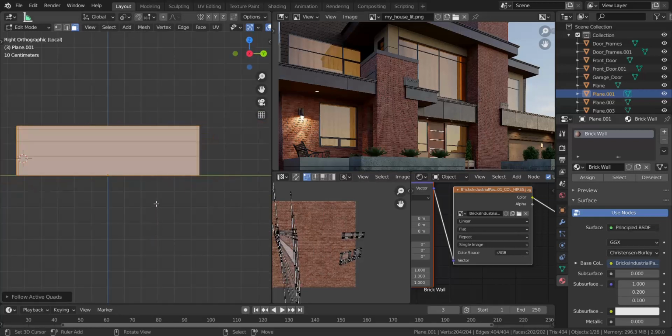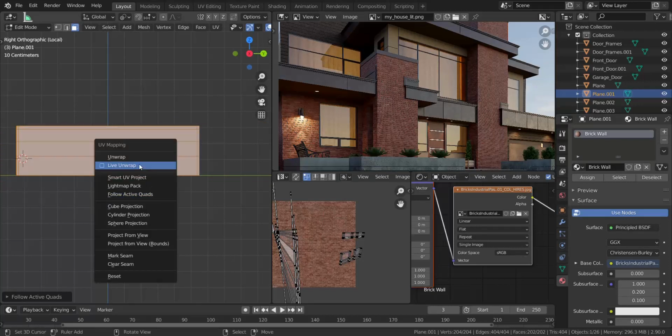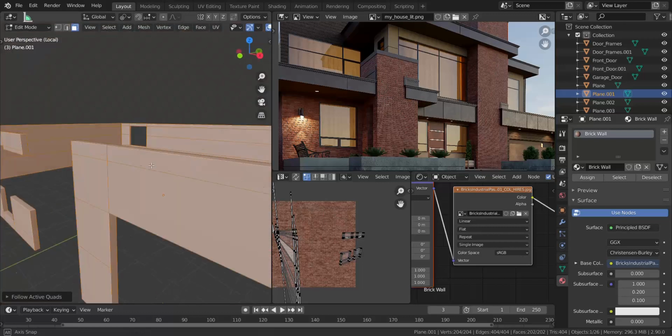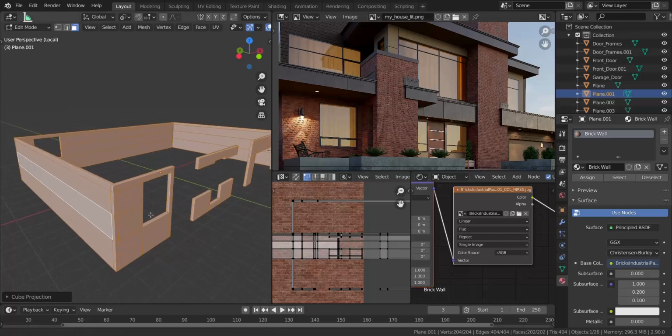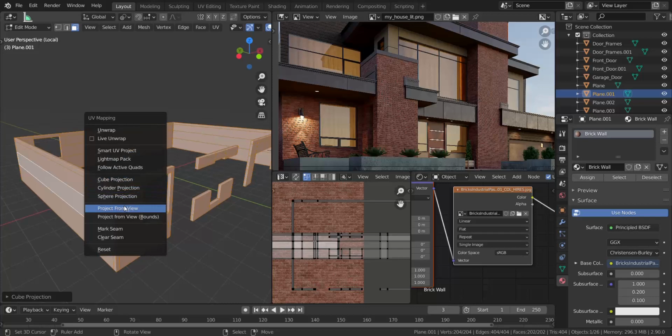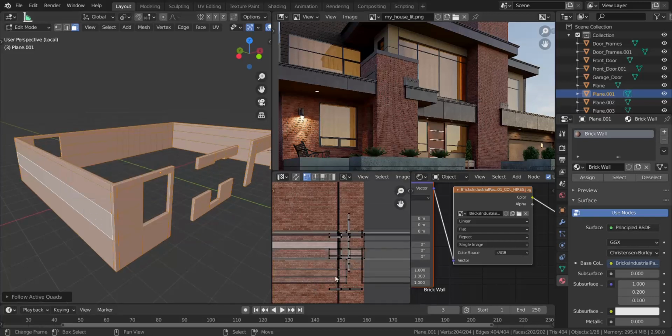Let me get to the side view. Press U and then project from view. Okay, I think it's one of these tricks that I used. Is it Q projection? Yeah, Q projection. So you're gonna select Q projection first, and then press U and follow active quads like this. And then we're good to go.